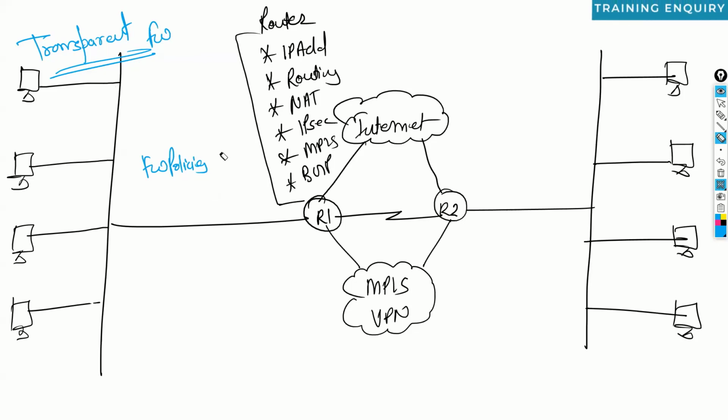The question is only this. For example, I am not using MPLS here, I am not using BGP here. This is my configuration: IP addressing, routing, NAT, and VPN. These things can be done by a firewall as well. But the problem is this: if I use a firewall here, again I need to configure everything. That is the main reason. I don't want to configure.